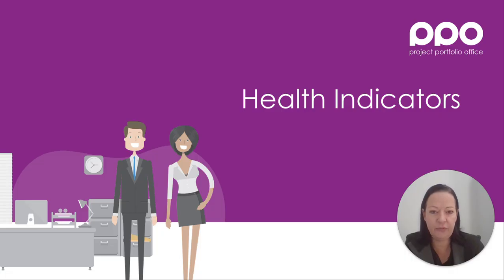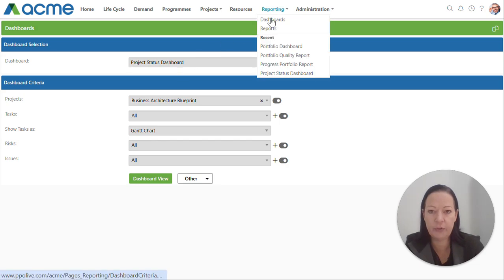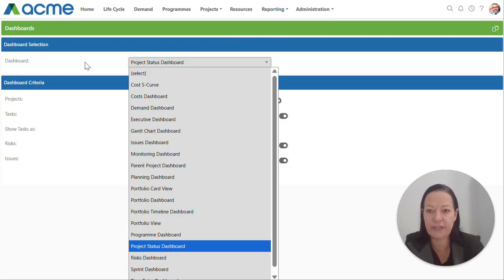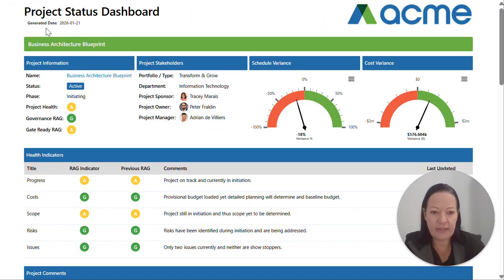So I'm going to start off with a project status dashboard just to show how it ties into status reporting. To get to the project status dashboard, you hover over reporting, click on dashboards, and then in the drop down just select project status dashboard. The project status dashboard is used by project managers to report back to their stakeholders related to progress on their projects. So the focus for today is the health indicators.